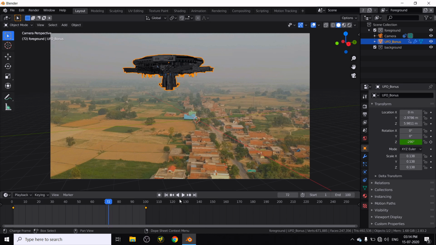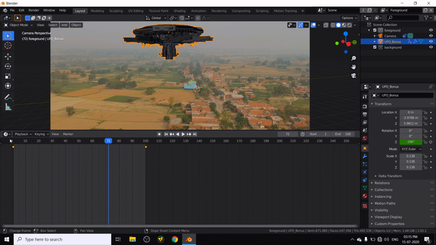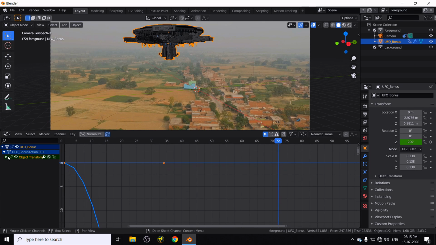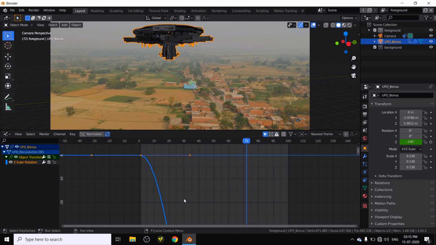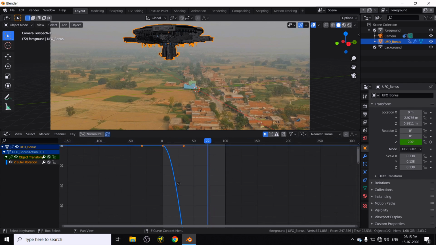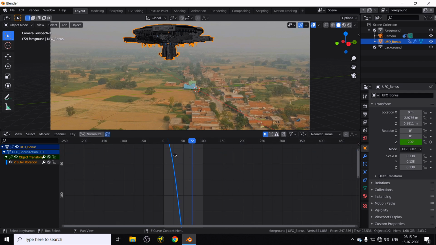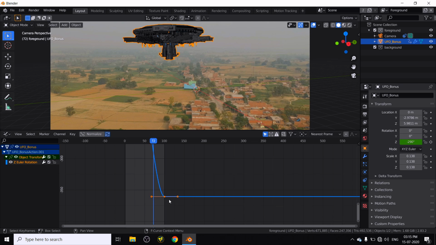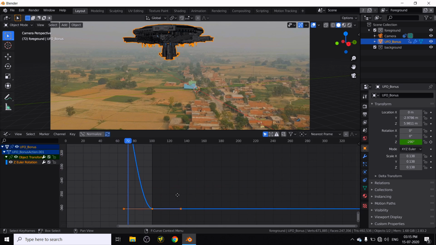Now we will remove this timeline and take a graph editor here. Sorry, go here and graph editor. As you can see here, our object is selected, Z rotation is selected, and the curve for the graph from frame 1 to 100 is giving a smooth shape. So it is stopping nicely.